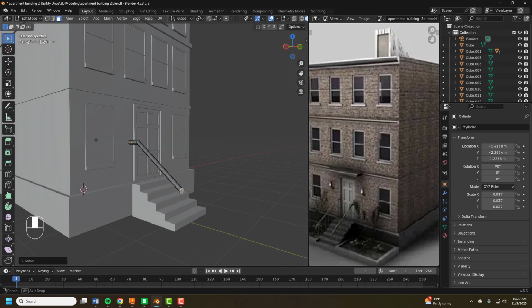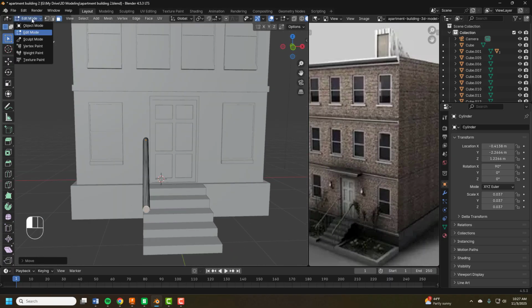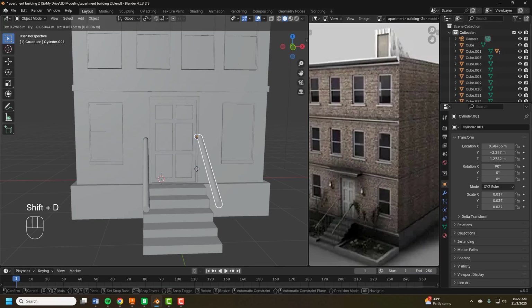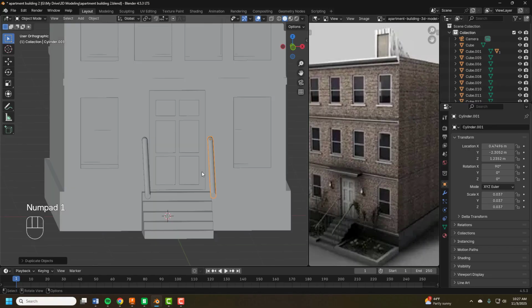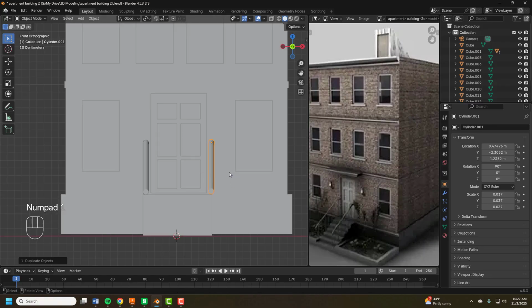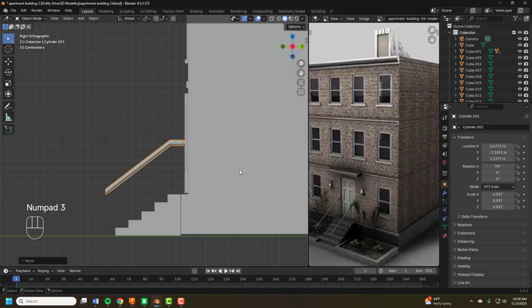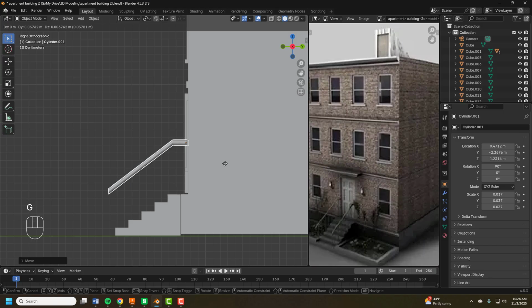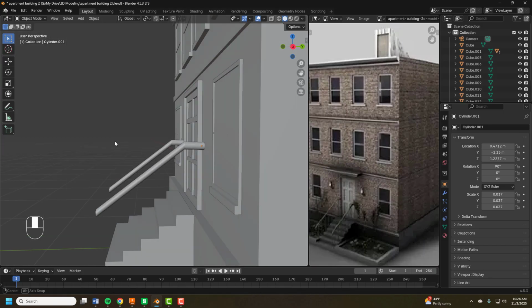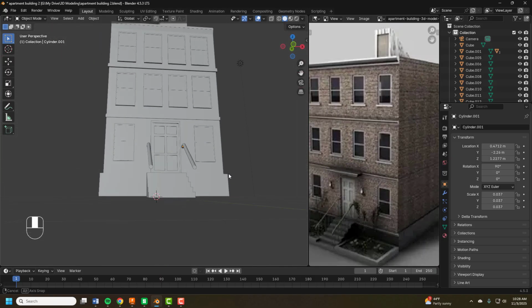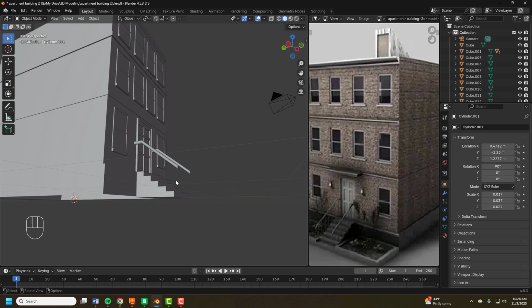Now that I've made that one, I can go back into object mode, Shift D, duplicate it, drag it over here. Let me go straight on view so I can make sure that it's lined up well, and then let me go to the side view and make sure it's back touching the building. Okay, so there's the two railings, but now I need something here to connect them to the ground.